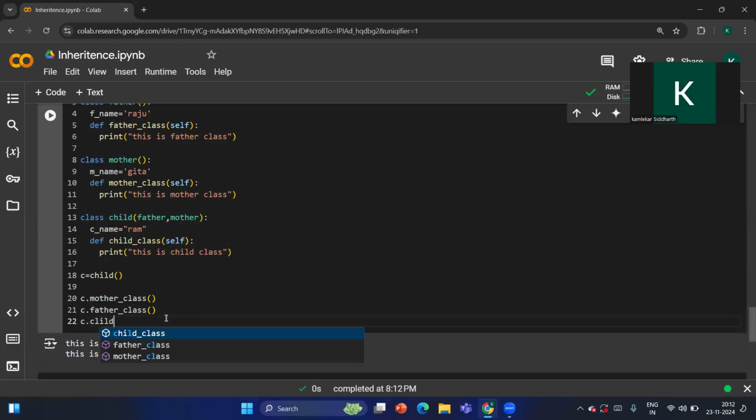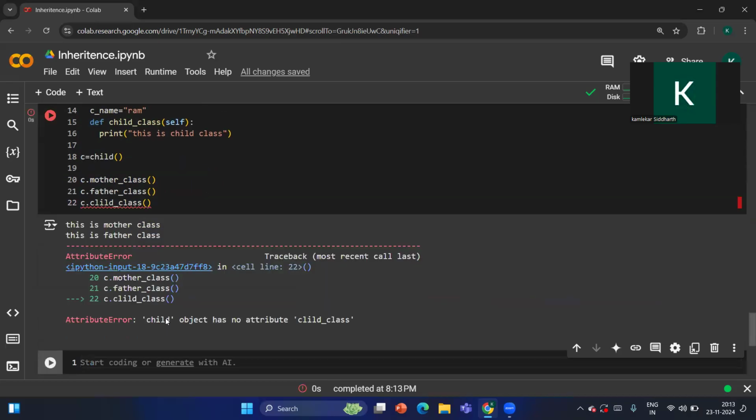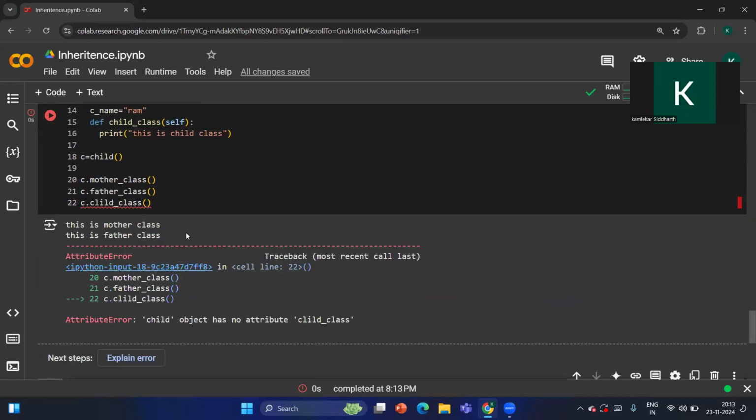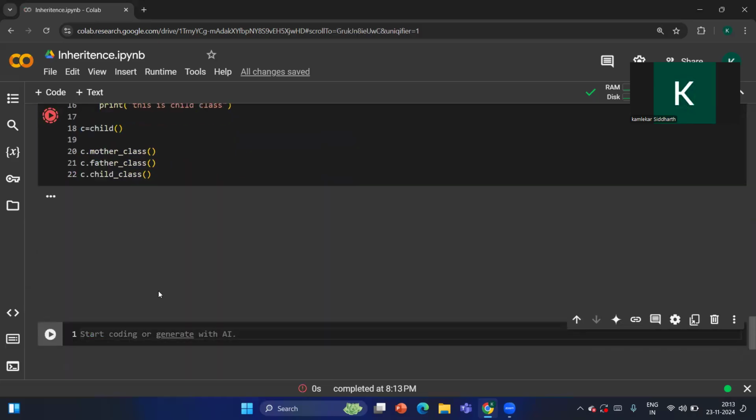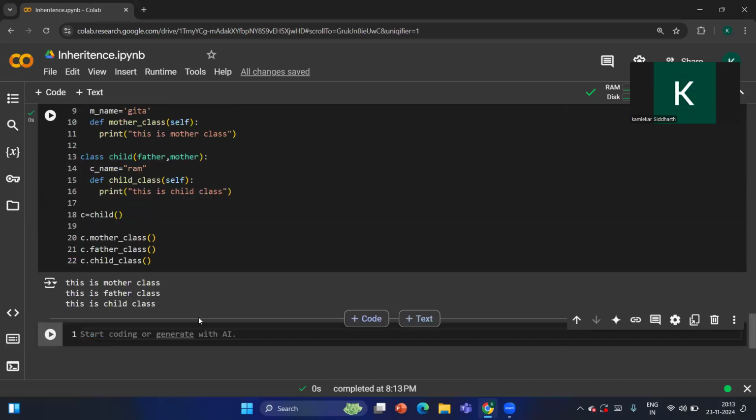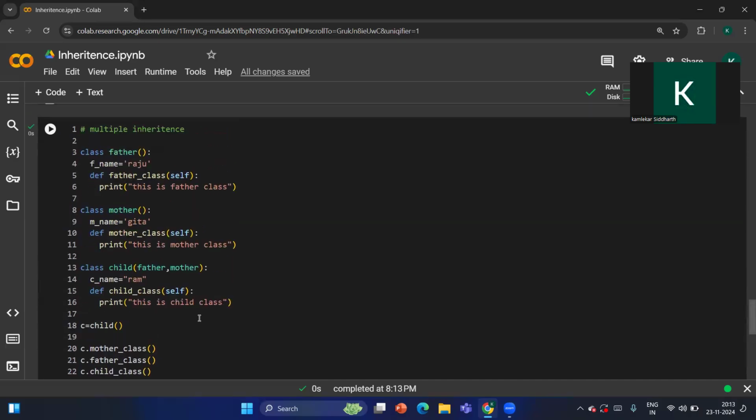It can also access its own class. Like if I say child, I just run this. This is child class. So this helps in reducing the code as I mentioned before. So this also helps in maintaining the real life examples as well.